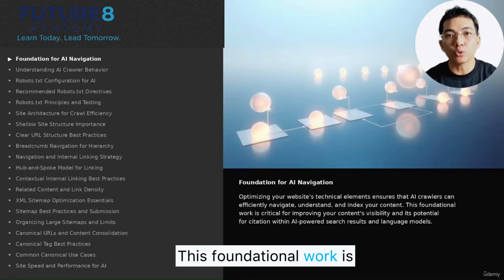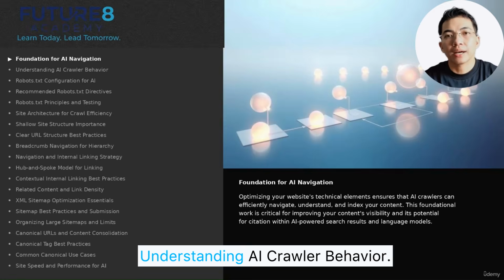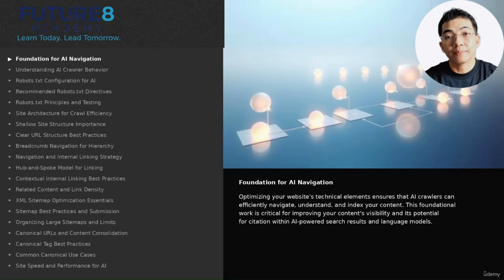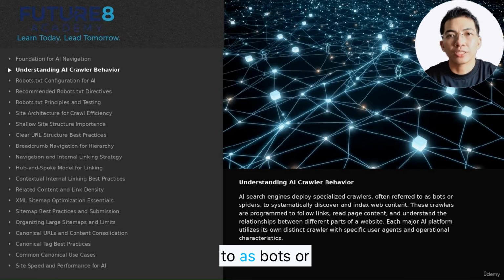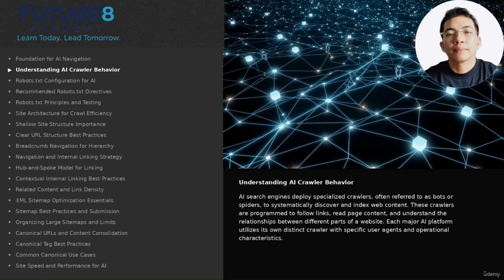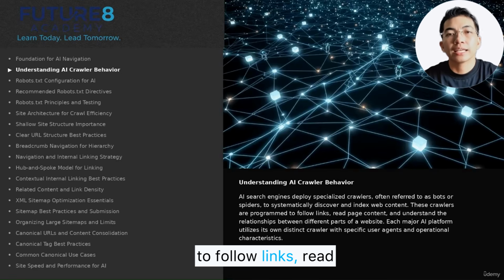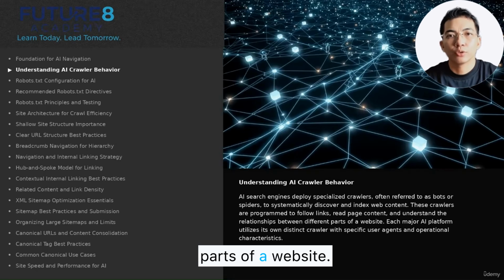This foundational work is critical for improving your content's visibility and its potential for citation within AI-powered search results and language models. Understanding AI crawler behavior. AI search engines deploy specialized crawlers, often referred to as bots or spiders, to systematically discover and index web content. These crawlers are programmed to follow links, read page content, and understand the relationships between different parts of a website.